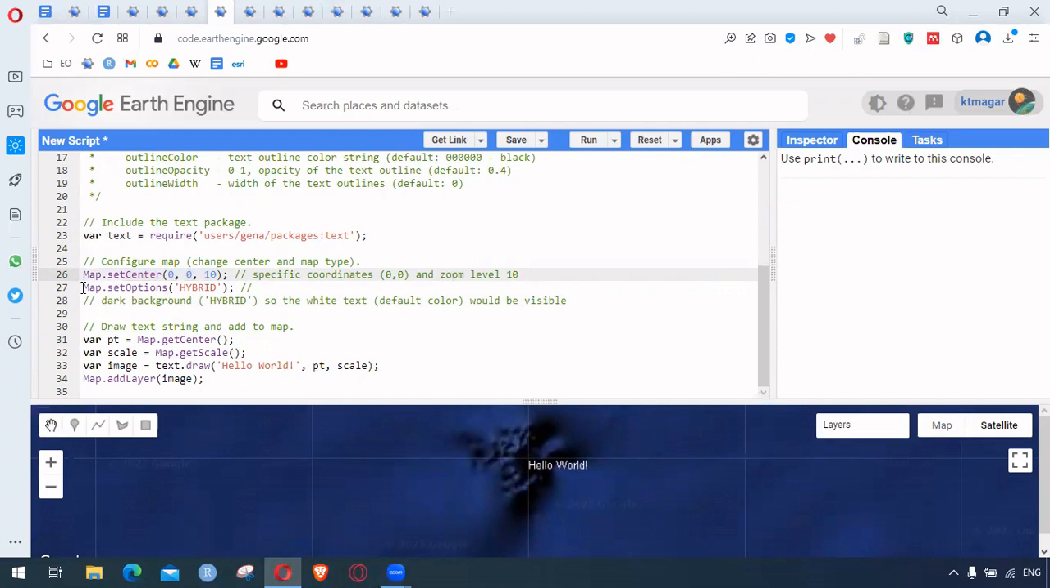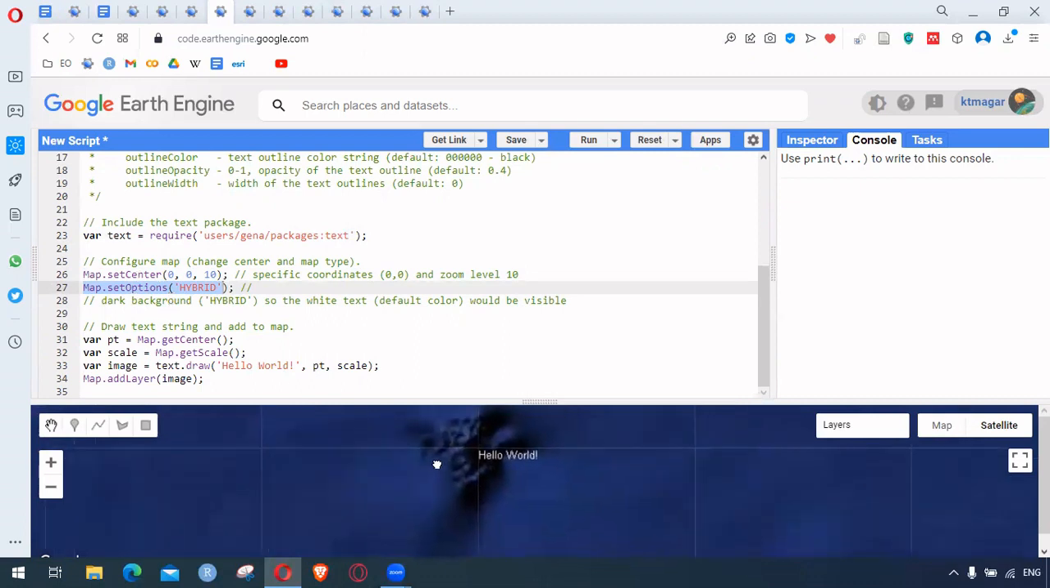Map.setOptions is set as hybrid, and I found this hybrid just now; I didn't know that one. This hybrid option has a dark background, so this will help the white text to be visible. That is why this example is given, but we also get a chance to be aware of this hybrid, Map.setOptions hybrid. And then after that we have Map.getCenter.